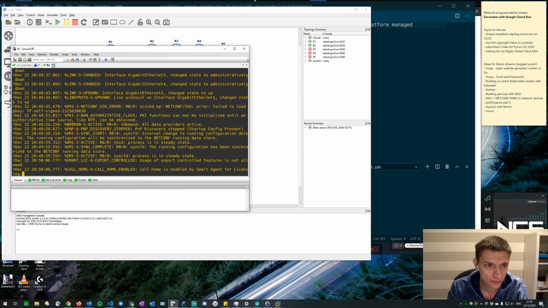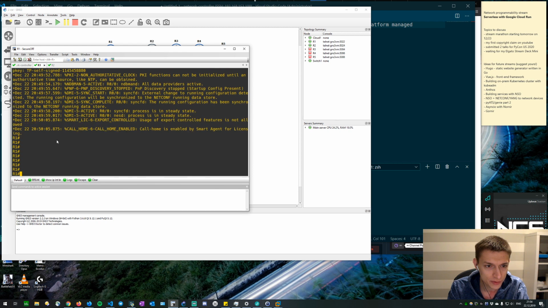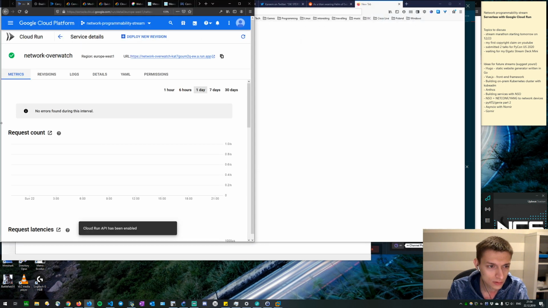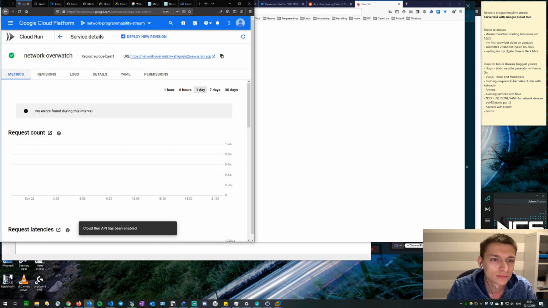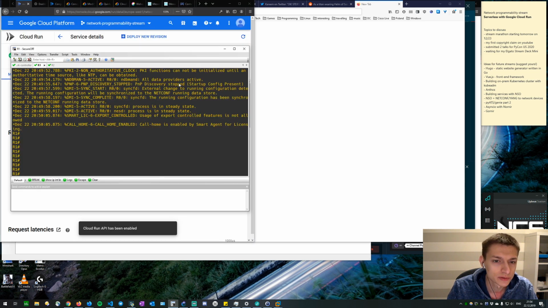My routers work, by the way. That's amazing. Actually, they will not work the way they're supposed to work, to be fair, because I need to connect them to another interface to have NAT.